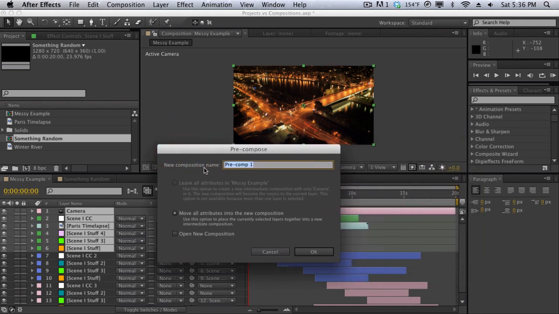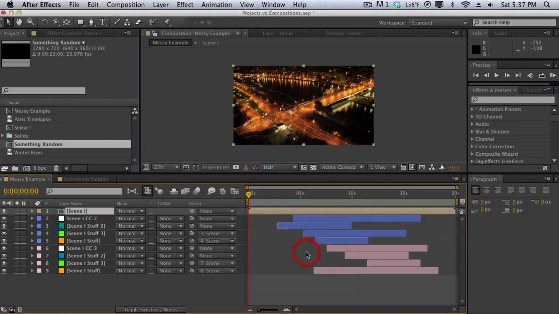So new composition name, we're going to call this scene 1 stuff. And we're going to move all the attributes into the new composition, which means it's going to move all the effects and all that stuff into the composition rather than staying on the outside. Again, we will be discussing this a little bit later. Hit OK. So now, rather than having all those layers displaying, it's all grouped into one composition right here, so it's easier to manage.